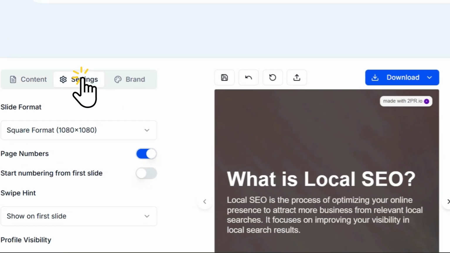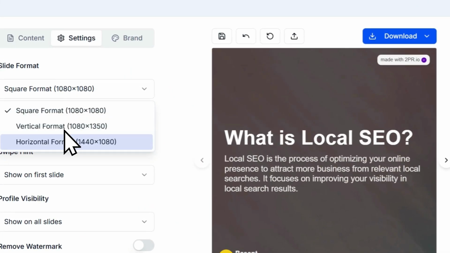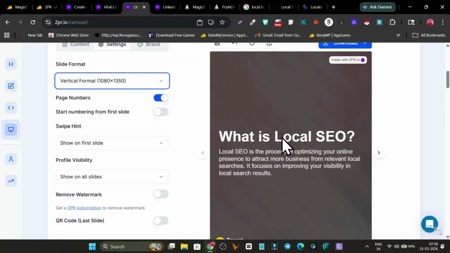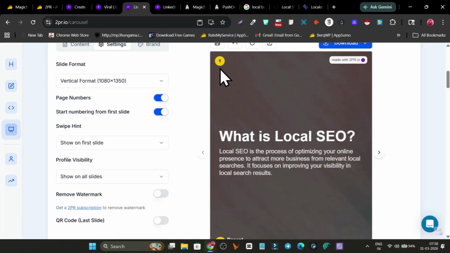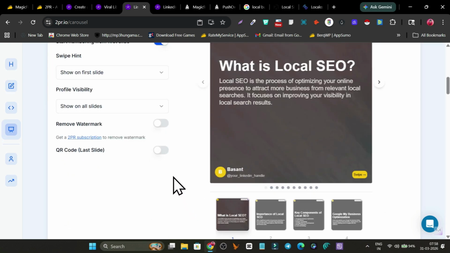Then we have the settings available. Like this is right now for the square, but I want to make it horizontal or vertical. We have the layout options available. Right now this is the vertical format here. I want to show the numbers here, so enable this one and you will start seeing the numbers on the slides. If you want to do more things like remove the watermark, you can do that, and if you want to add the QR code on the last slide, you can add that.